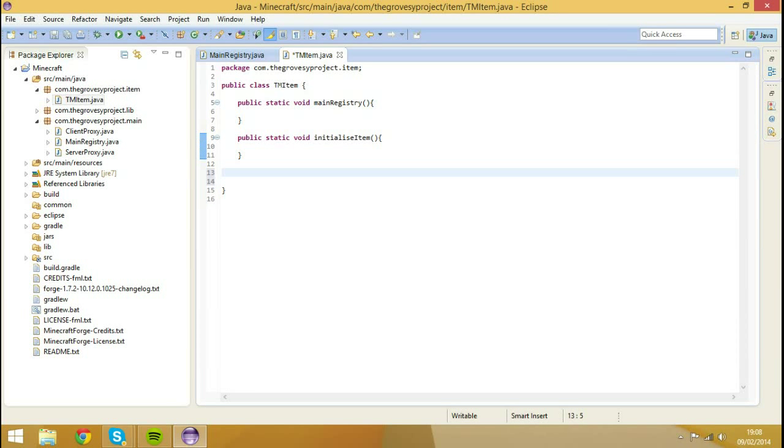I'm going to create one more method and we're going to call it public static void register item. Okay. Once you've done that, we're actually going to copy and paste initialize item inside the main registry. And same with the register item. Like so. But not into there, into here.